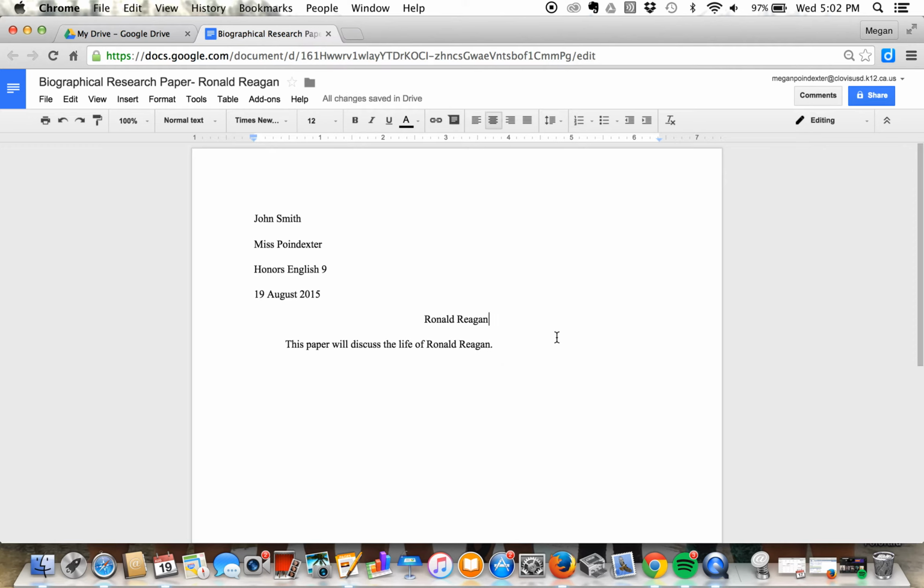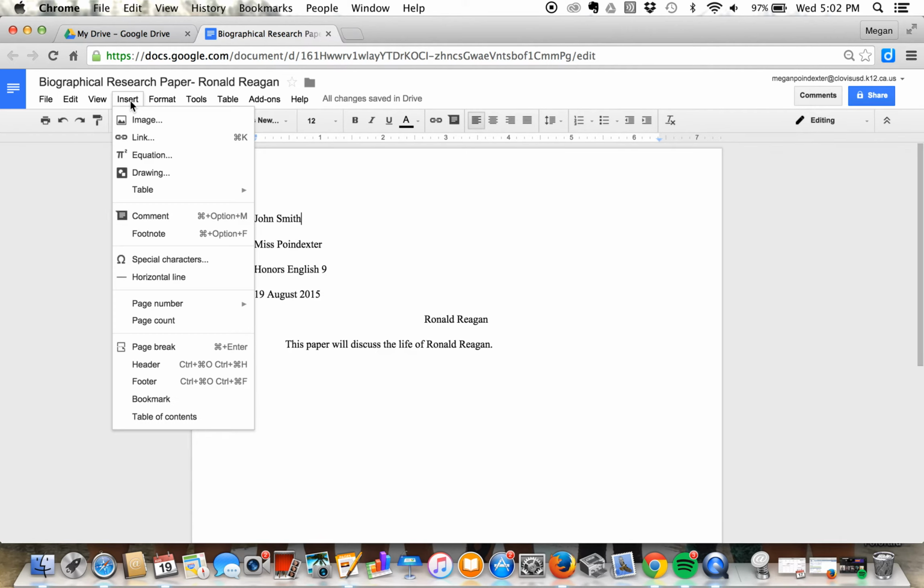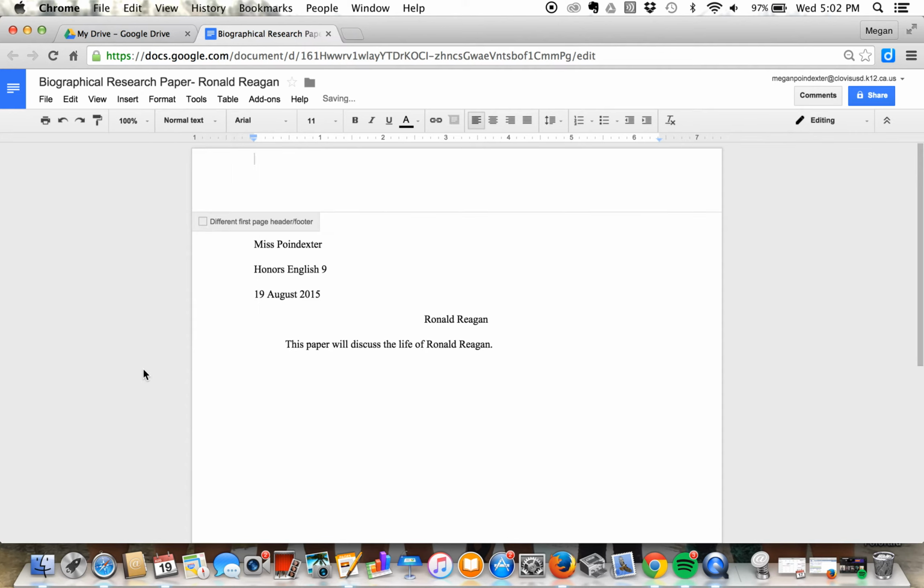The last thing we need to do in formatting our paper is the header. So this section right up here is where the header will go. In order to put the header into our paper, we're going to hit Insert and then Header. I am going to put the last name, the author of the paper's last name. In this case, the author is not Miss Poindexter, the author is John Smith. So I'm going to go ahead and write Smith.